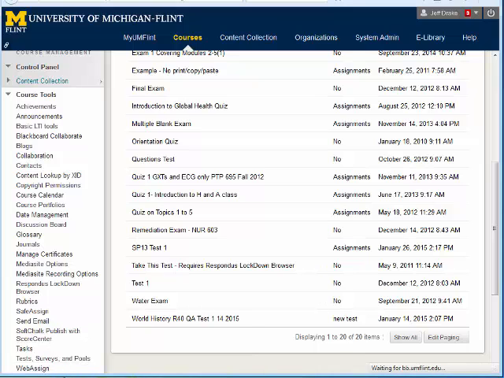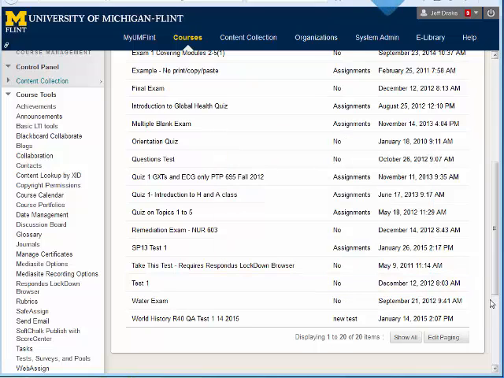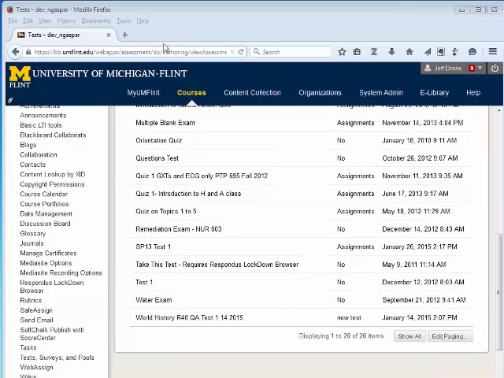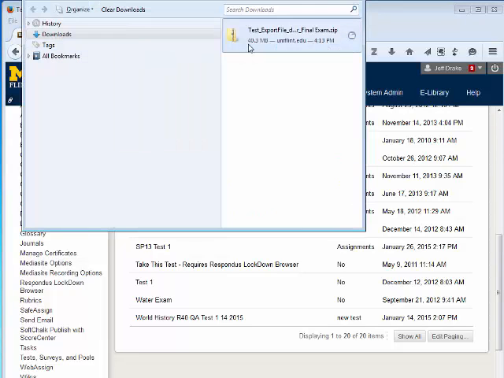Blackboard will have me wait for a moment. And after a minute or so, I'll get this message with these options to either open the file or save it. So what I want to do is save it in a place where I can send that to my colleague. In my Firefox browser, I can find my downloads under Tools, Downloads, and there's the file. I want to keep track of this file because this is the file I need to import into the new course.